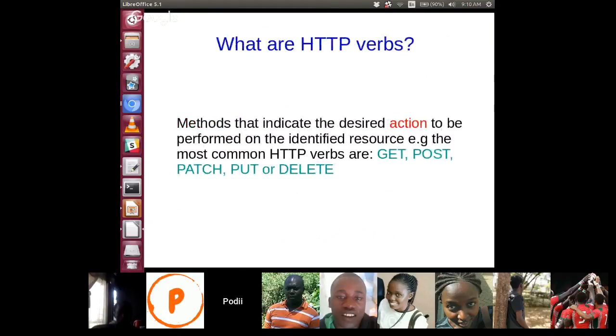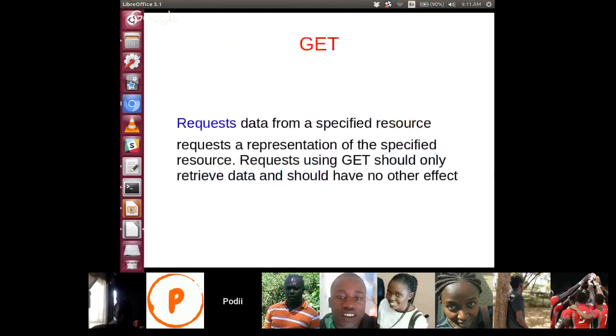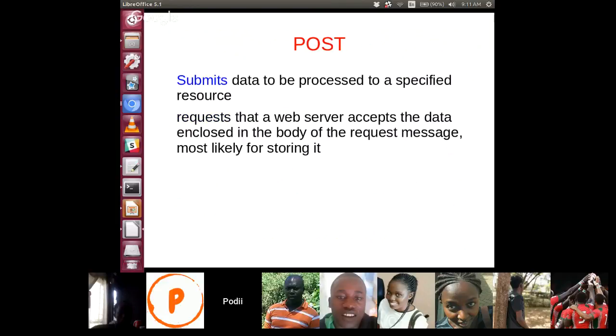There are HTTP verbs. We've seen GET, POST, PATCH, PUT, and DELETE. GET requests data from a specific resource. So if I want to get anything, I just GET it. You request something.